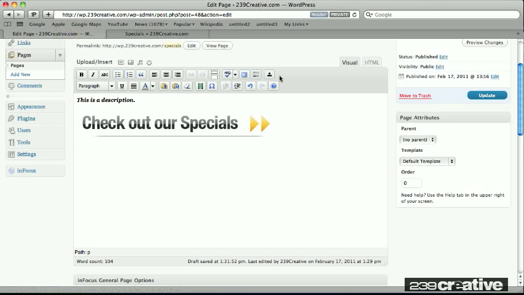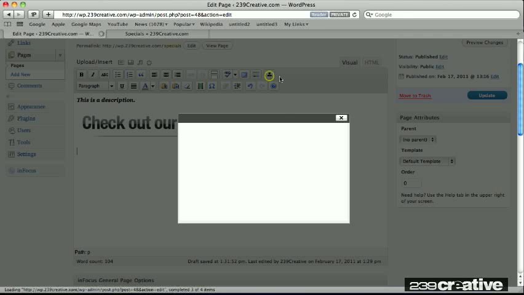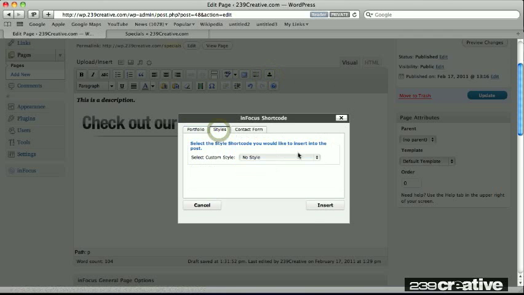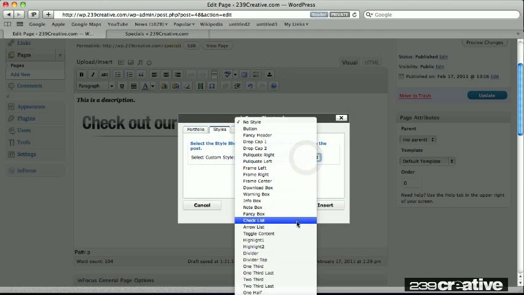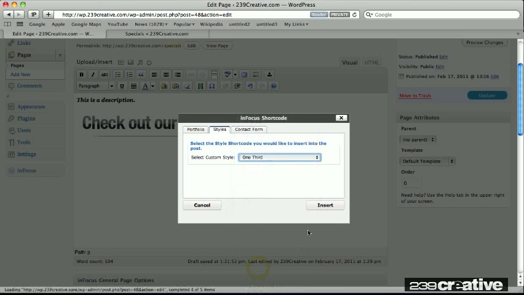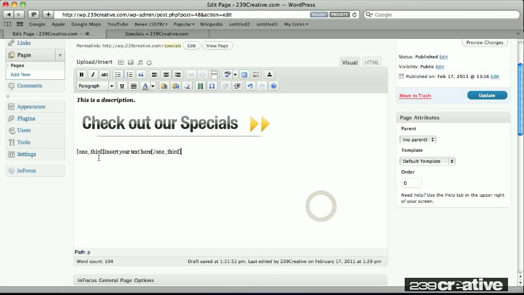Right up here, and again, this is theme specific, is a button that came with the theme to add shortcode. So I'm going to select right here 1/3 and click insert, and now I have 1/3 in these square brackets. Insert your text here, another square bracket, but slash 1/3. So this is the start and this is the end.